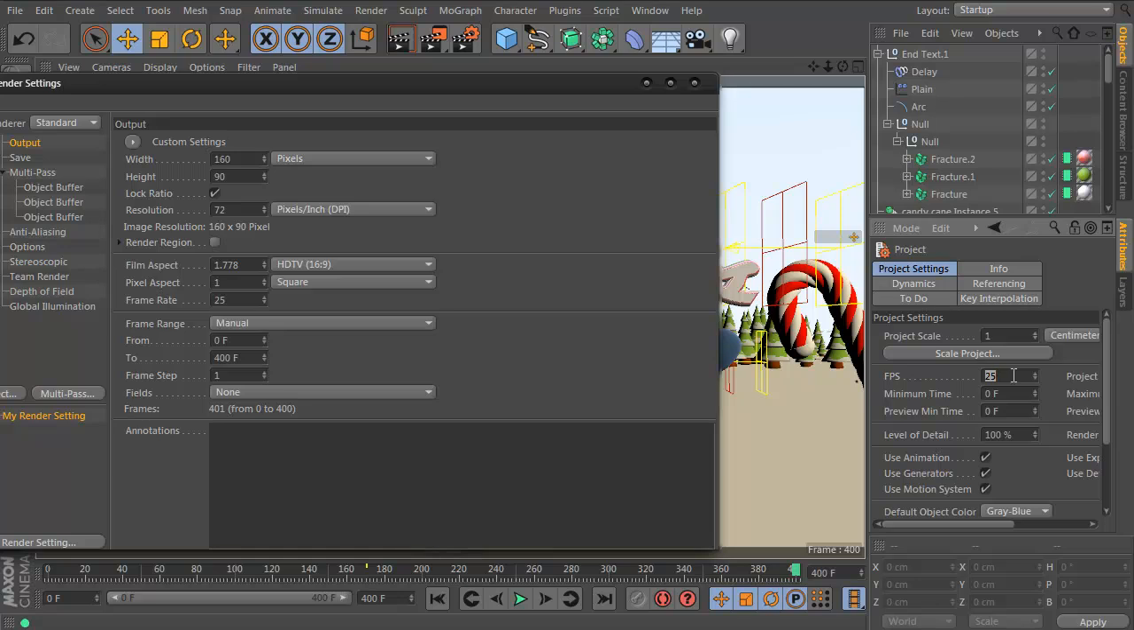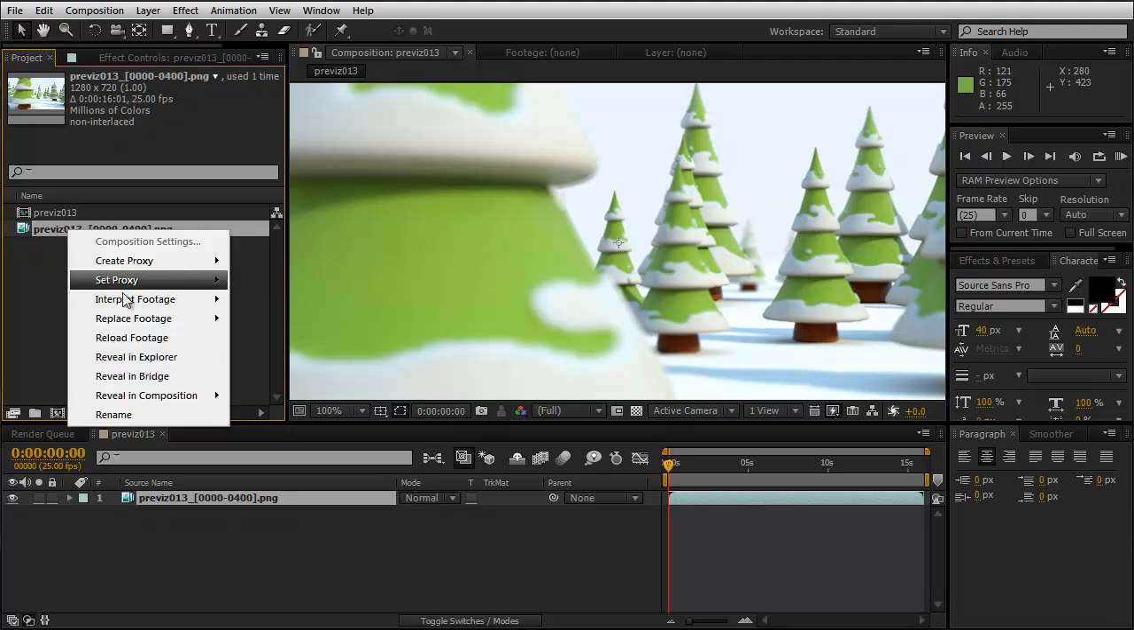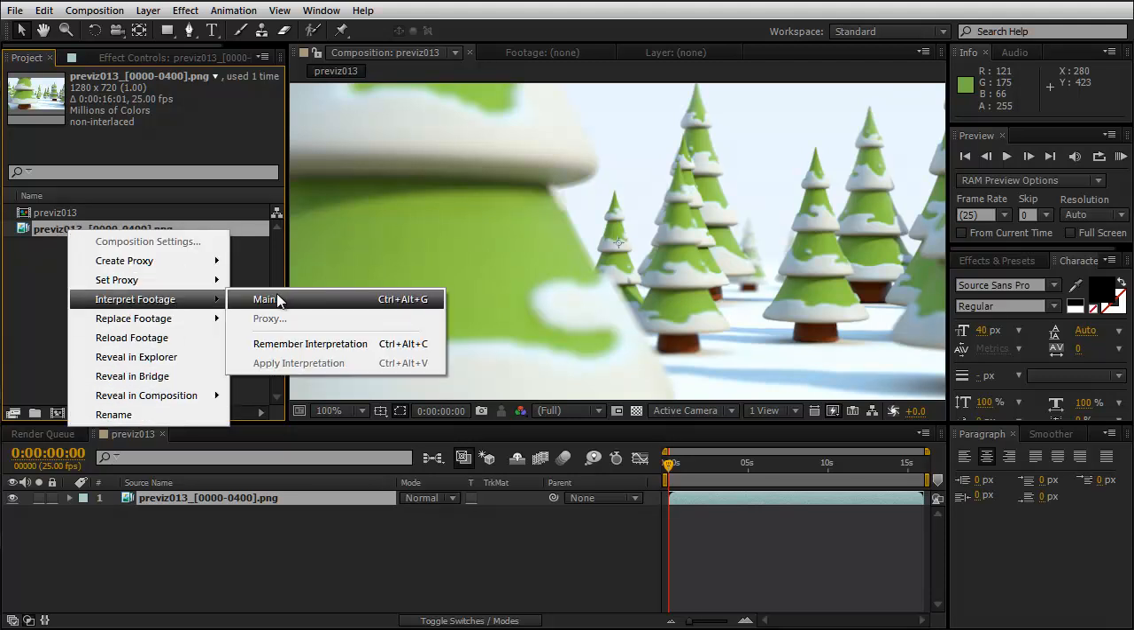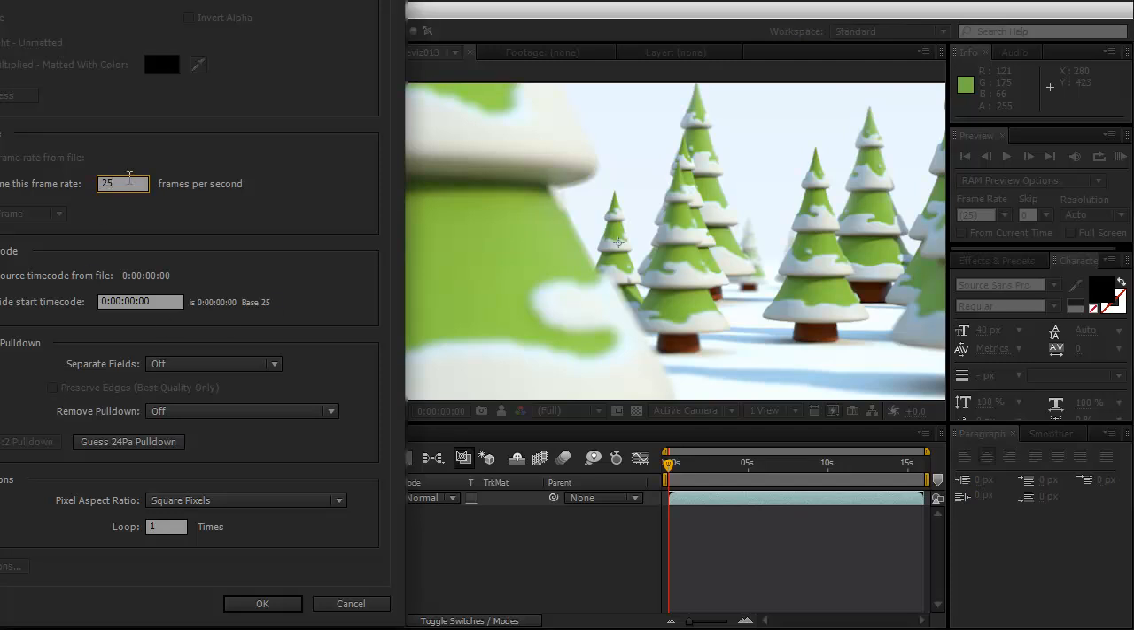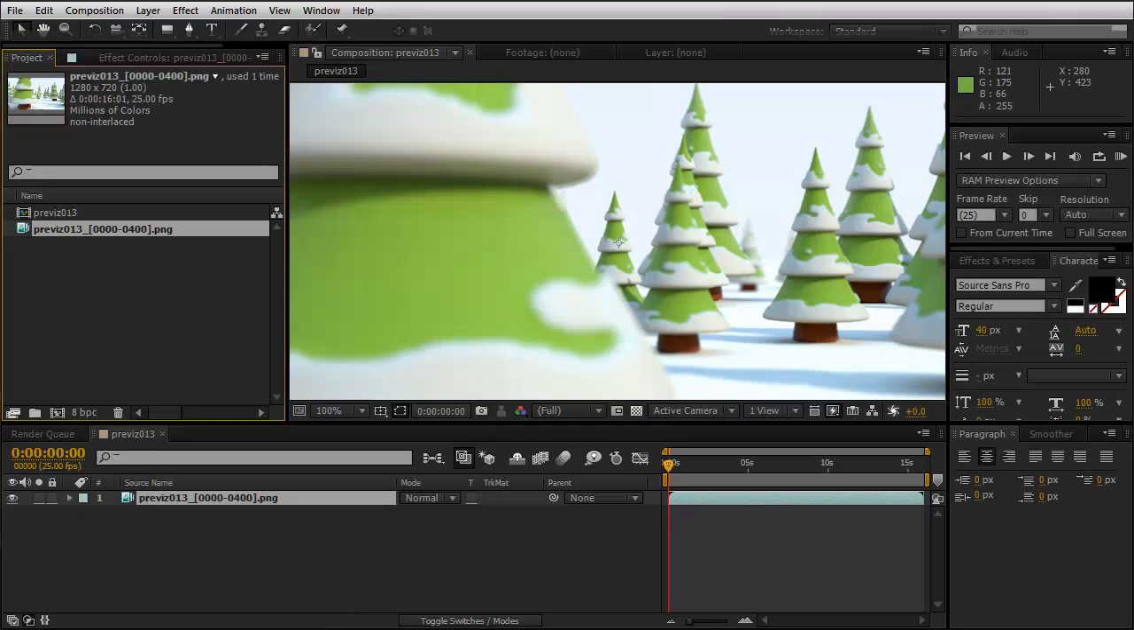So a lot of people complain why there are so many settings. The thing is, you sometimes need to have these settings separate. You want to have separate quality. So don't forget to set your project and your render setting to 25. And then inside After Effects, when you import this PNG sequence, don't forget to go Interpret Footage, Main, and change it to 25. You can also, in your settings, set the default frame rate for imported footage.